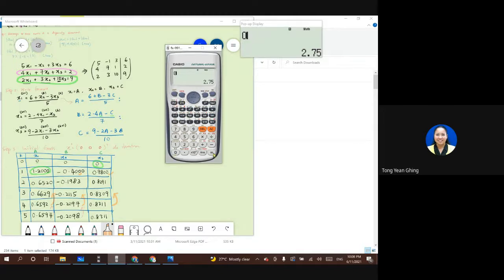So A is 0, initial guess, B is 0, C is 0. So you get the value just now, 1.2, and then just press equal to, you get the next B value, and then press equal to, you get the C value or x3, and then just press equal to, continue. So you get the next value, 0.652 and so on.